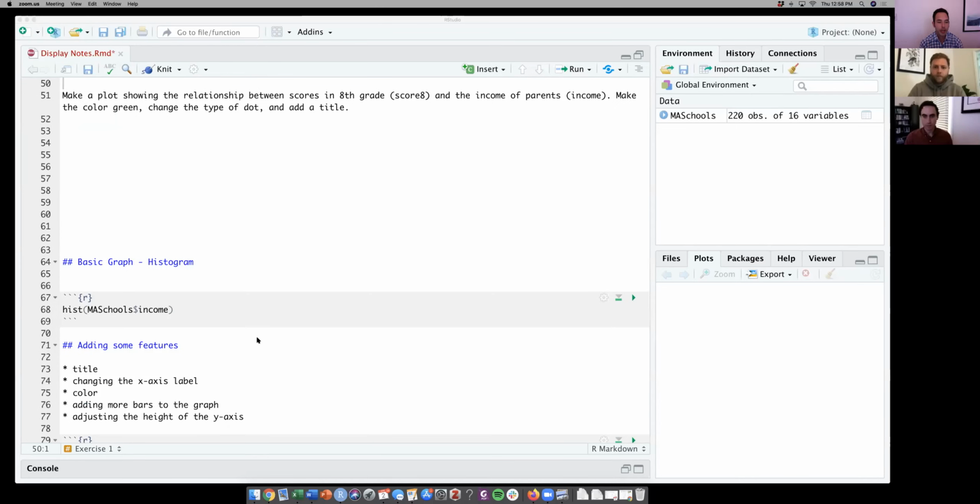To create a histogram, you want to use the command hist. It's just a shortening of the name histogram. A histogram shows the distribution of data for a single column, while with a scatter plot you can look at two columns at the same time, the relationship between two things. A histogram can only look at one thing at a time. So this is going to be a histogram for the incomes in MA schools, the median income for the parents at all of these schools.